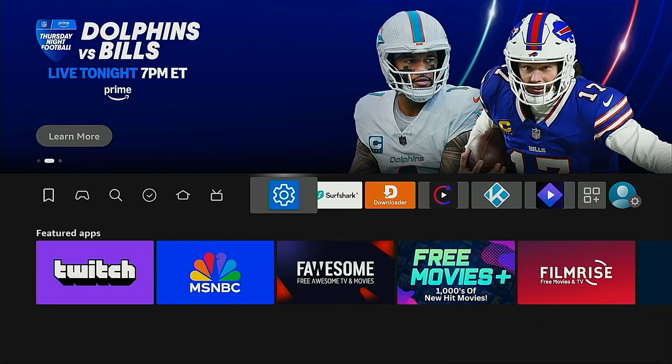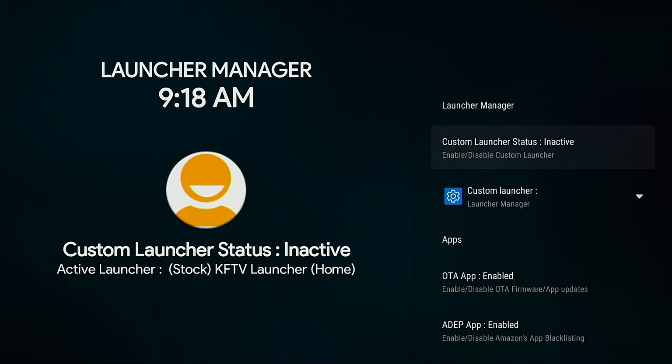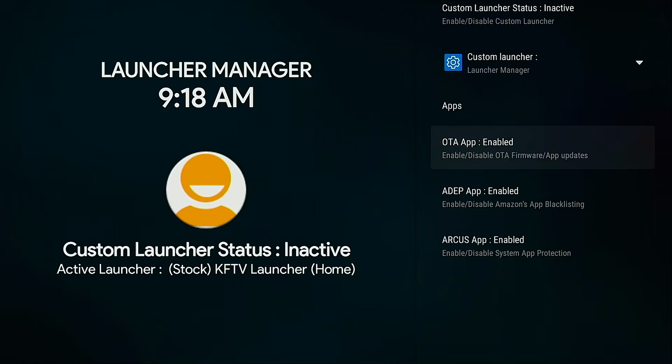Okay, I'm going to go ahead and launch that. And now you're going to see the different options we have. First thing I'm going to do is disable firmware app updates. Now, what does this mean? It means in the future, if Fire TV updates come out with new features, you're not going to get those.